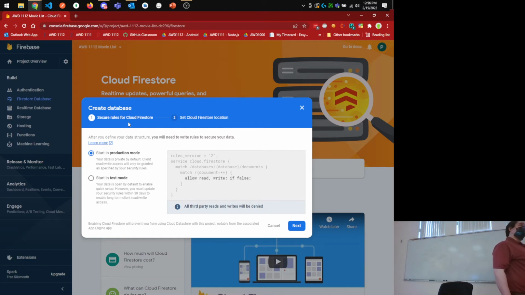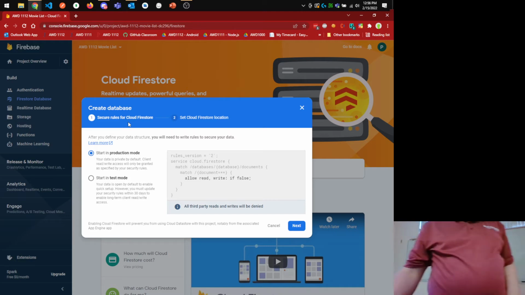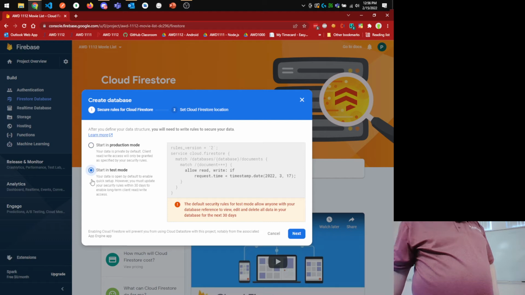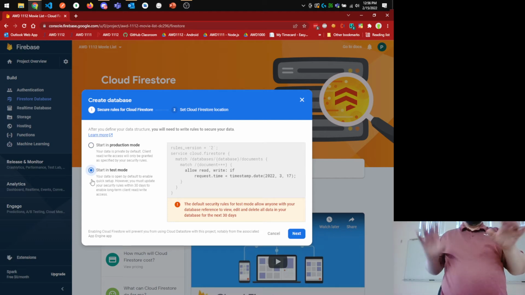If you're building a real-world application, I would strongly recommend starting those real-world applications in production mode. But for today, I don't want to get into security rules yet, so I'm going to start in test mode, so we can talk about security rules at a later date.